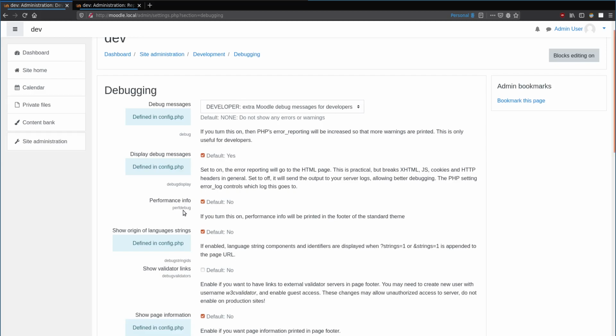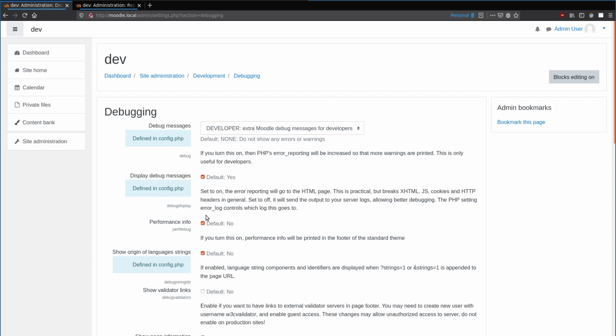Yeah, so we've learned how to turn a setting on and off. We've learned where it's stored in the database as well. So now let's do a little bit of Moodle code, really. Let's make our own setting and store that in the database.